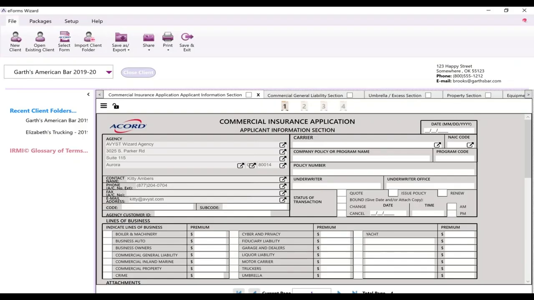So once you have created the client, we've selected a package. In this particular case, I have selected a restaurant package, and my account is actually Garth's American Bar. And you can see I've got multiple tabs here for all of the forms that I have selected as part of my default restaurant package. You can see that my agency information has popped in, my contact information has popped in, all from that initial setup that we did of agencies and producers and carrier codes.